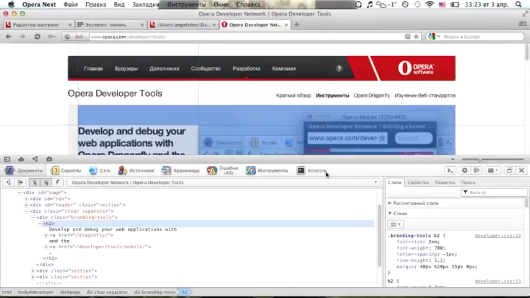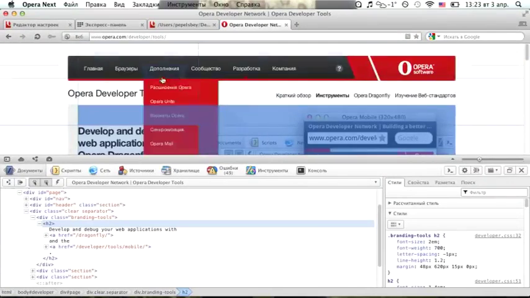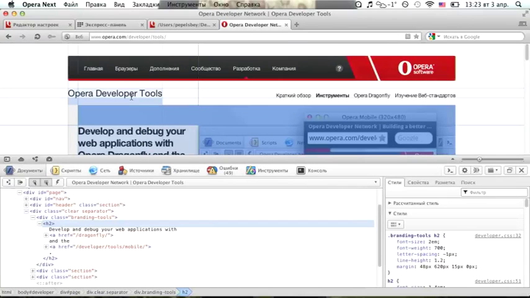Anyway, so as you would with any other development tool, you'll see various tabs. By default, when you do inspect element, you basically see the document view of the element.